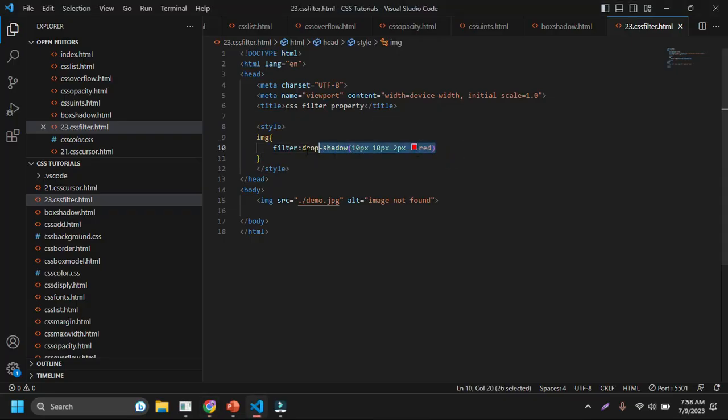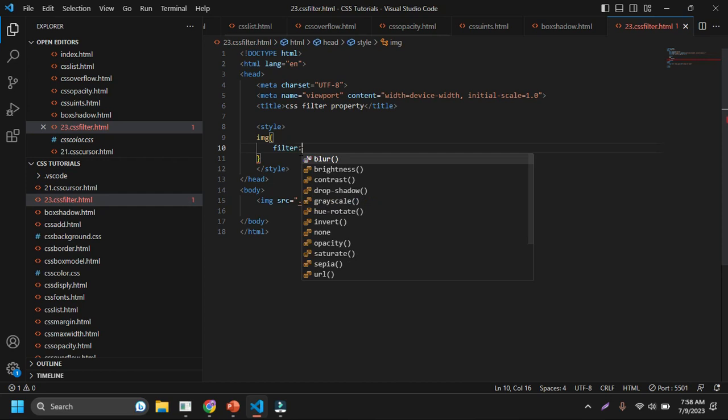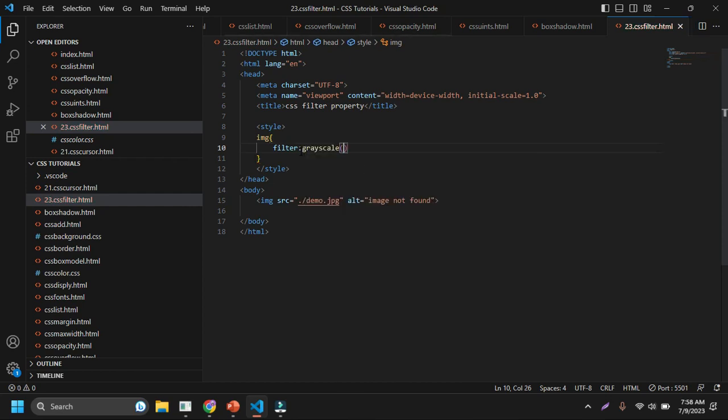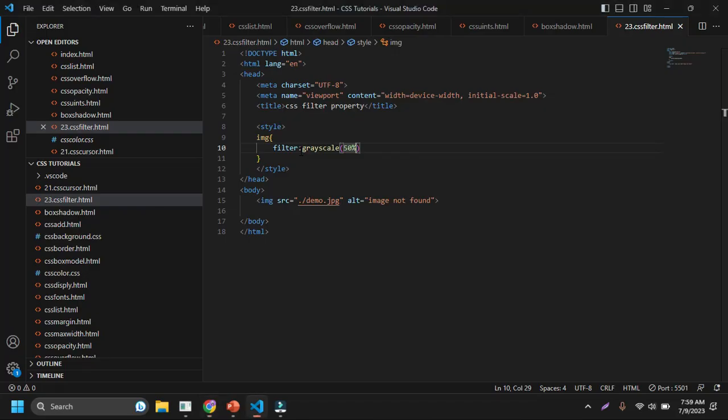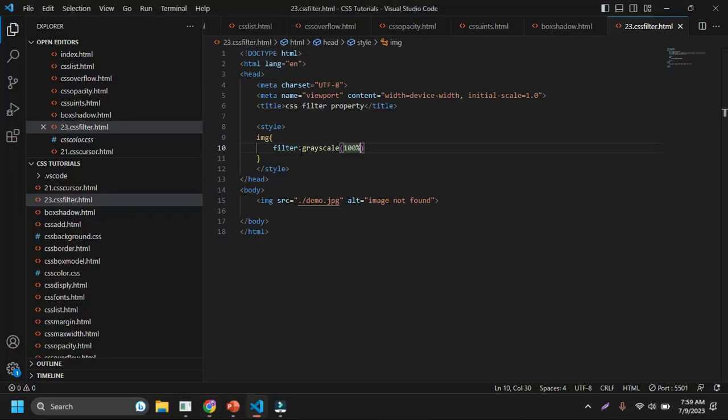And if I want to use another property, I can use grayscale. This is used to make our image black and white. If I need my image 50% black and white, then I can give the grayscale value 50%. If I want to make it 100% black and white, then I can give 100% here. And now you can see this image is converted into 100% black and white.